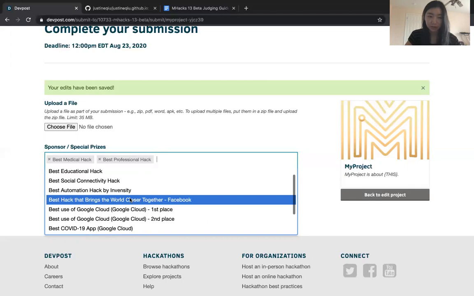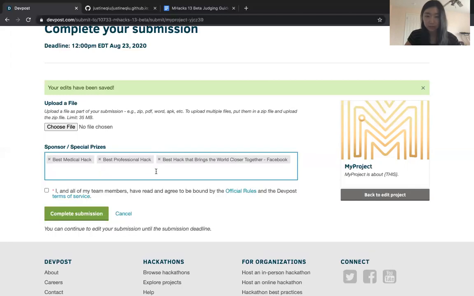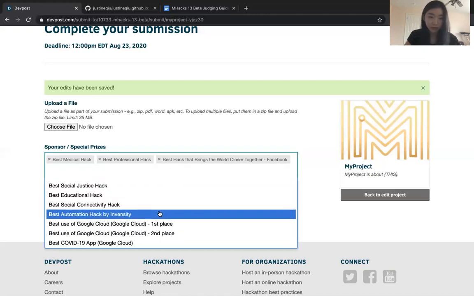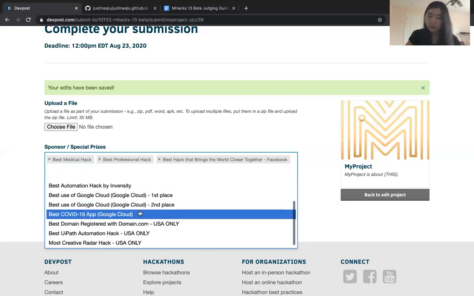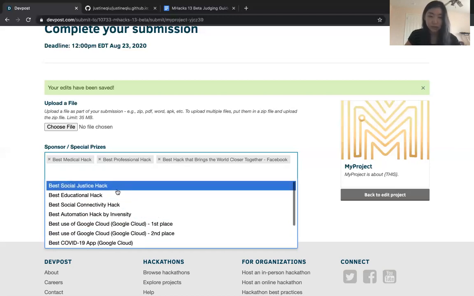For example, this best hack that brings the world closer together, judged by Facebook: if you want to be considered by that, go ahead and opt in for that. And that includes the MLH prizes and the rest of the sponsored prizes and the categories. Just make sure that you're opting into every single category that you would like to compete for.